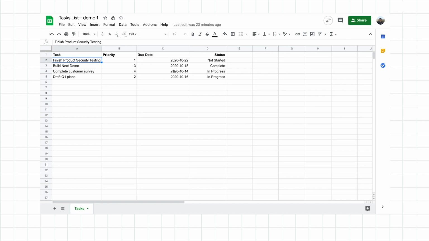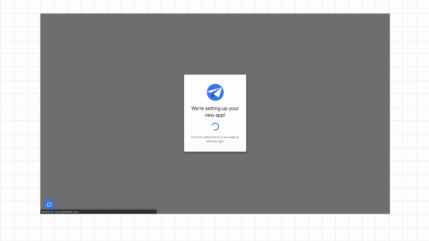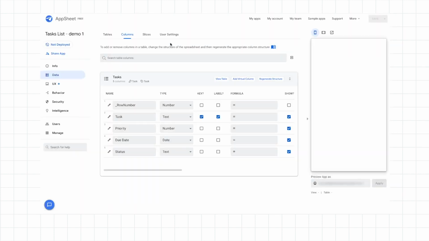So normally I would switch over to AppSheet and build the app from scratch directly. But thanks to the new integration, I just select the Tools menu and generate a new application in AppSheet. So now AppSheet is taking over and building us a new default application without writing any code. And there we go. We are now looking at the AppSheet environment.